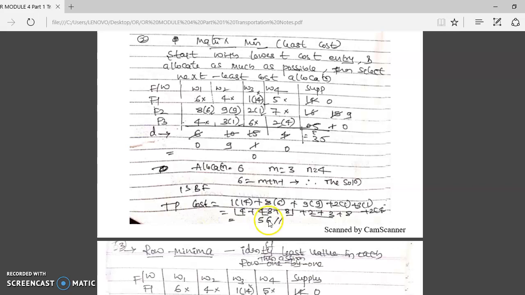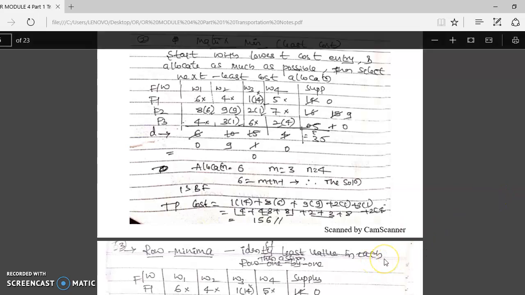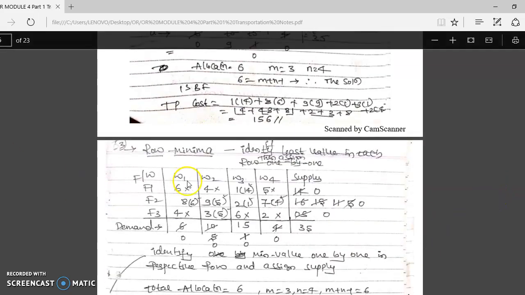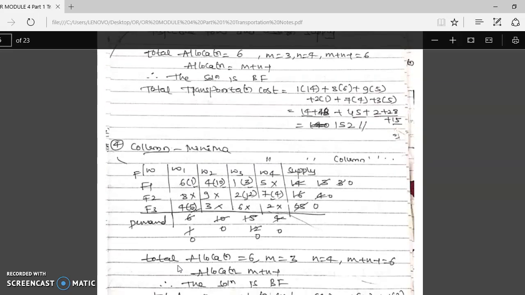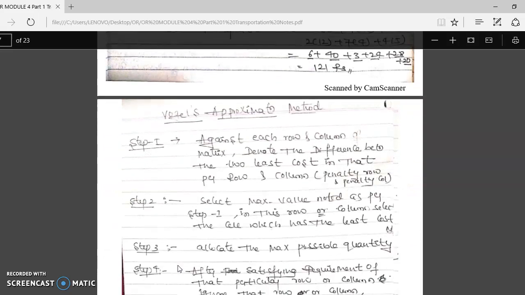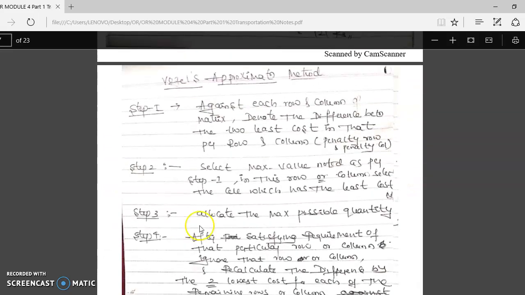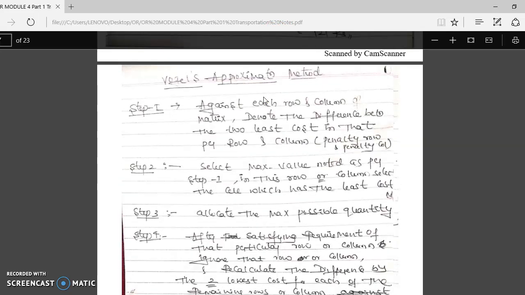The next method is, in these notes I have taken row minimum. It is not there in your syllabus, don't consider it. Similarly, column minimum is also not in your syllabus, don't consider it. Directly we go for the third method, Vogel's approximation method.